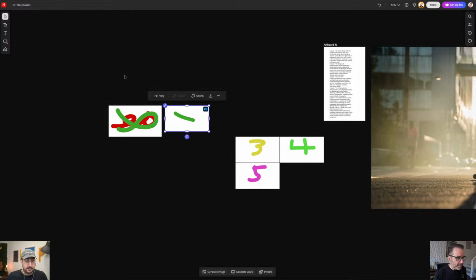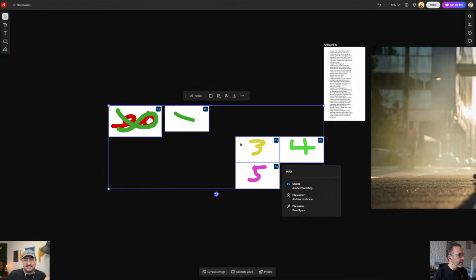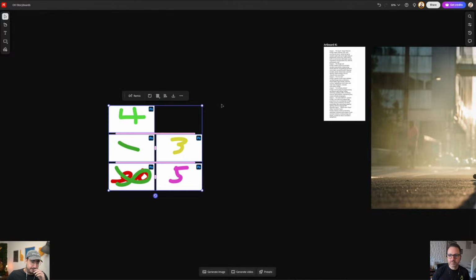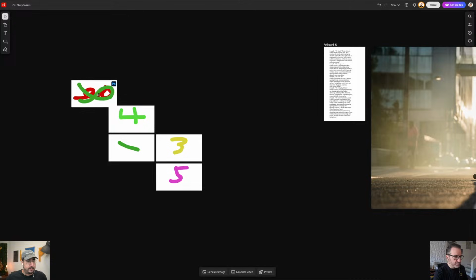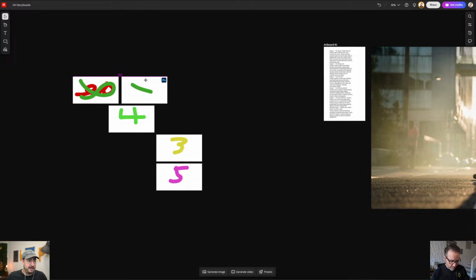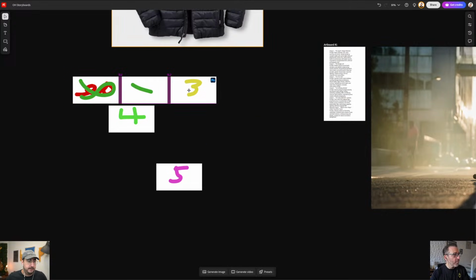So I'm just going to organize. Actually, hold on. I don't need to do that. We can select all these pieces right here, and then go to arrange and go to rows, and it is going to arrange them into rows for me. It did do it in a different order, and actually I do want them to be horizontal. But it did resize them all for me, which is very helpful.